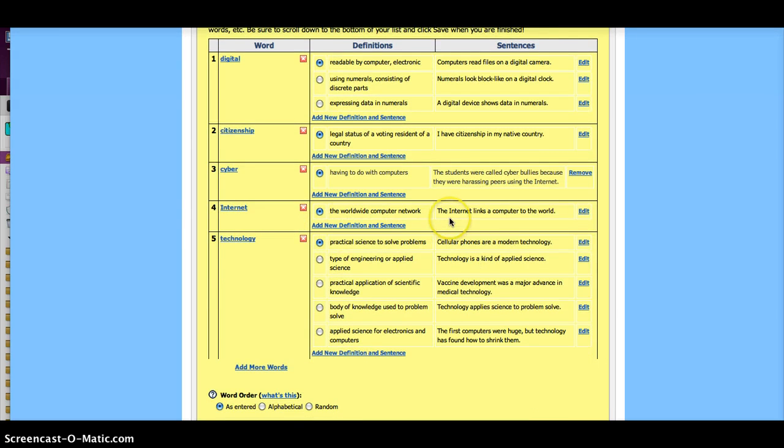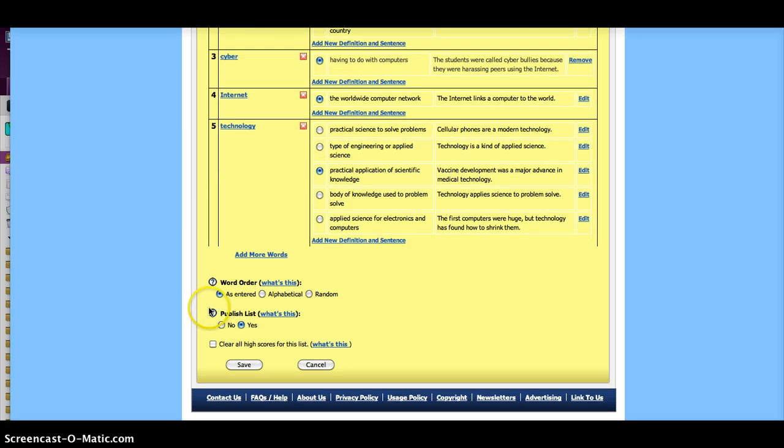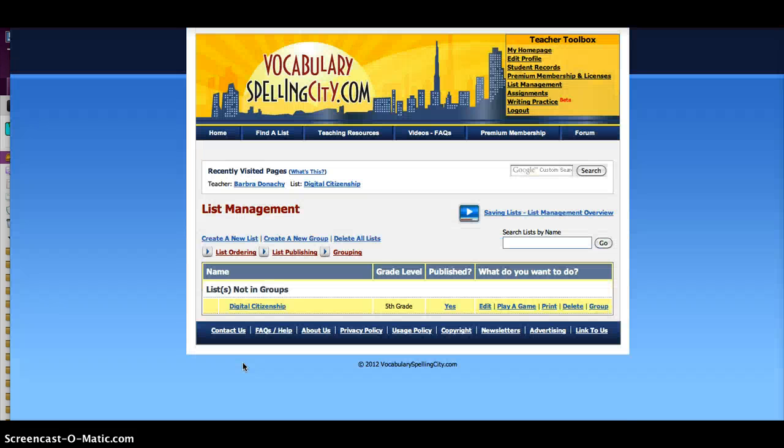Okay, internet, I've already got a definition and sentence I'm happy with. Technology, let's see, I'm going to use this one. Okay, and now I'm happy with all these. At this point, I could add more words if I wanted. Again, I could change the order, and I'm ready to publish. Okay, now you can see here's my list, digital citizenship, and I've got some options over here.